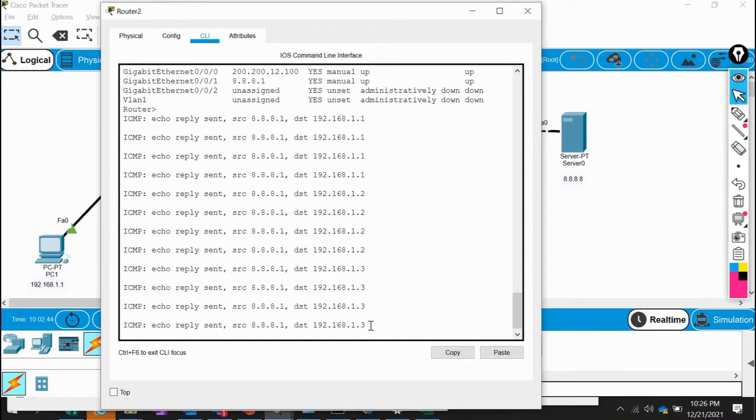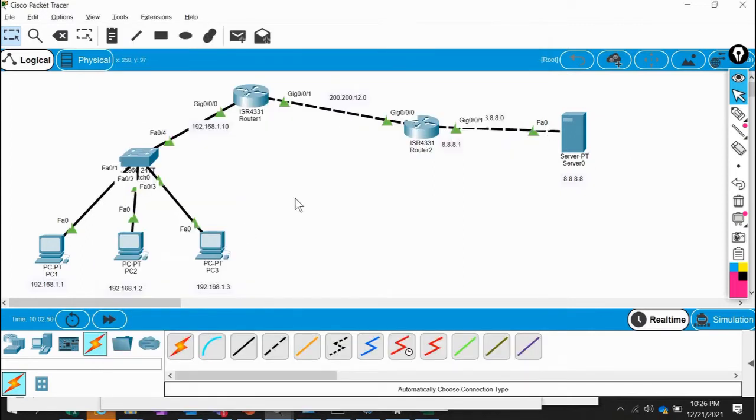We have not done any configuration regarding NAT. That we are going to learn. So these are basic things: we have the reachability, and that is working fine. Why is this ping allowed?